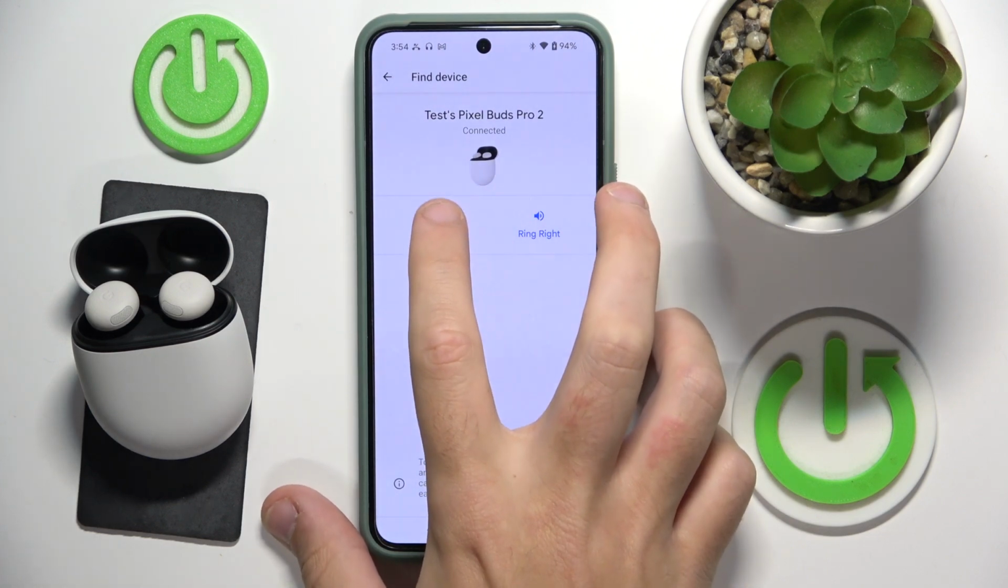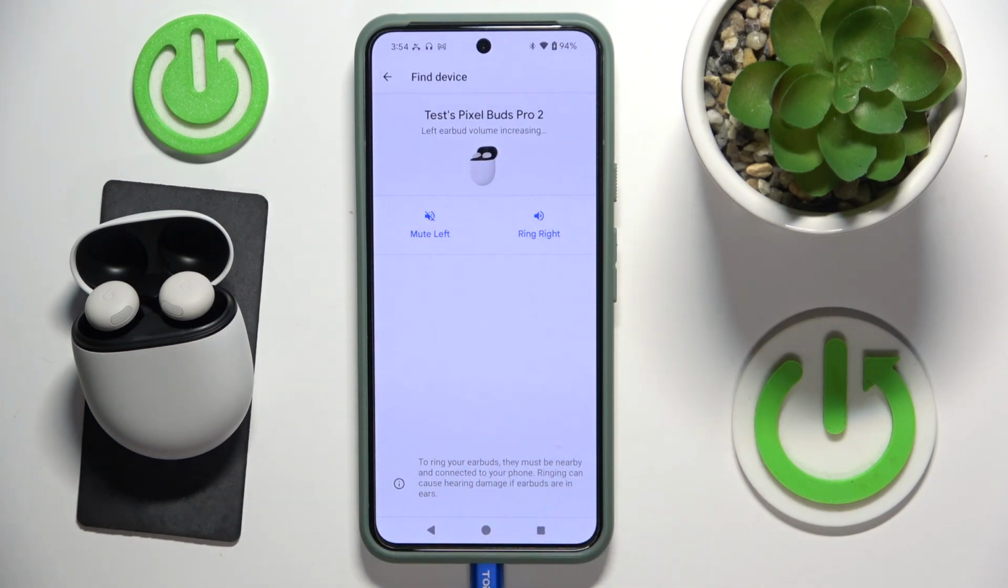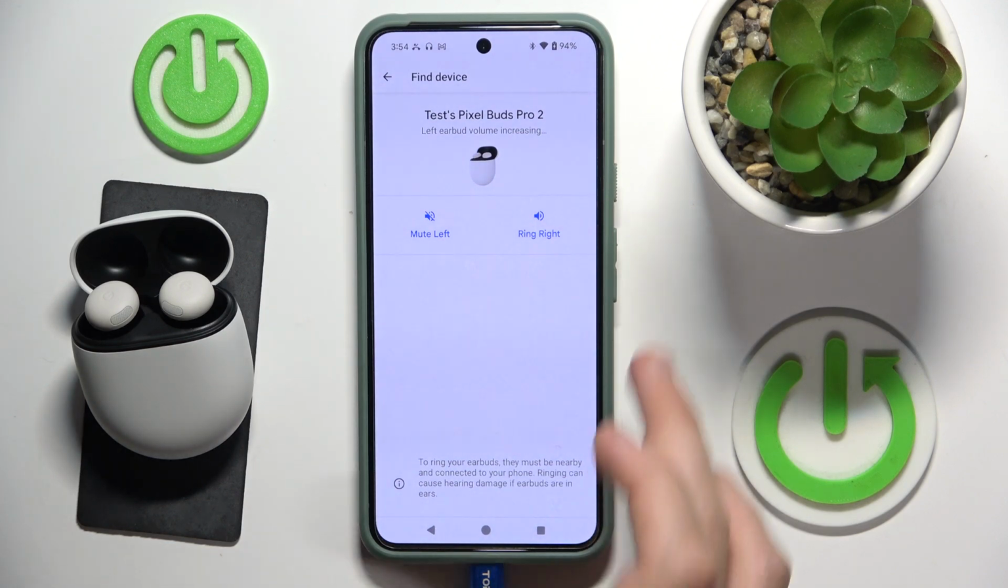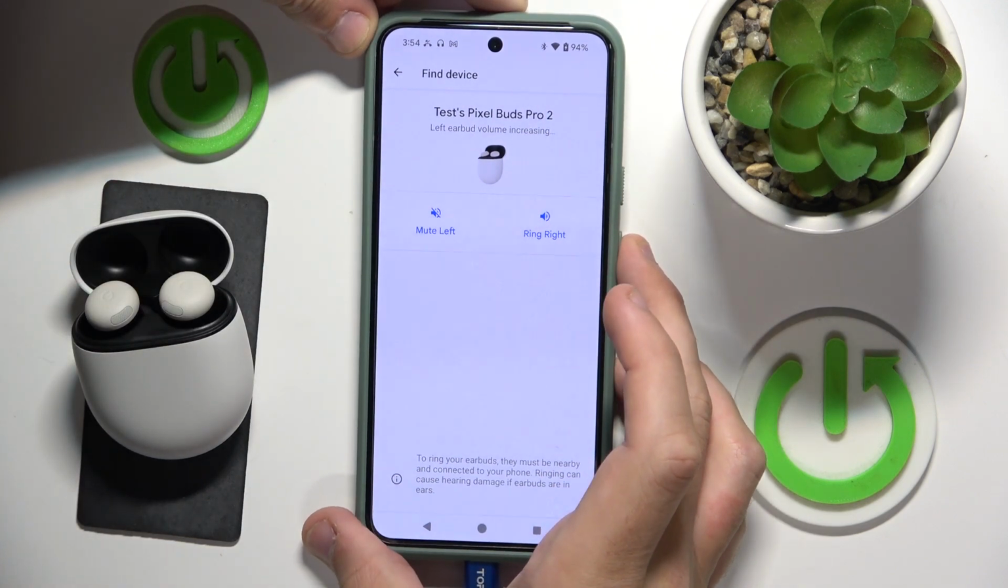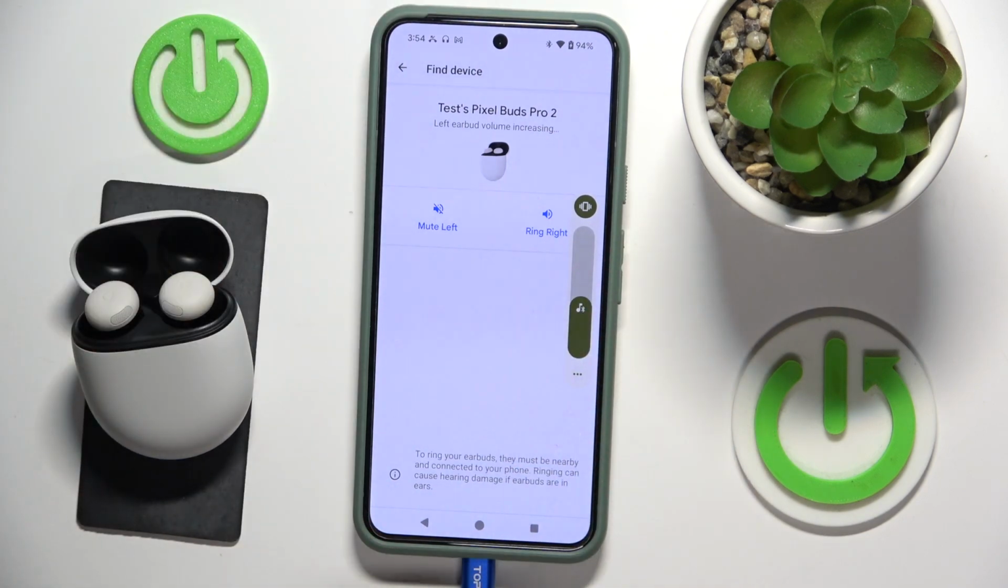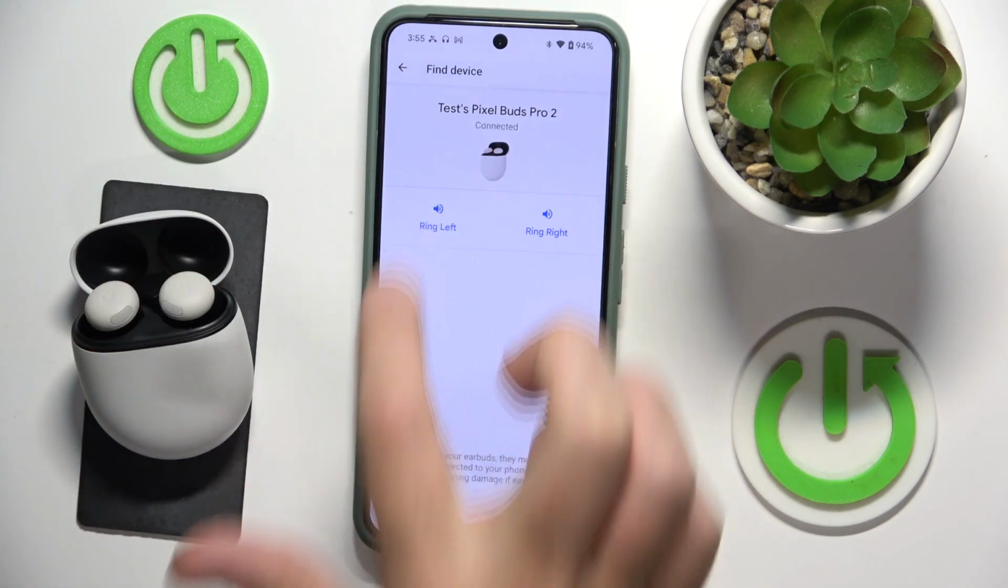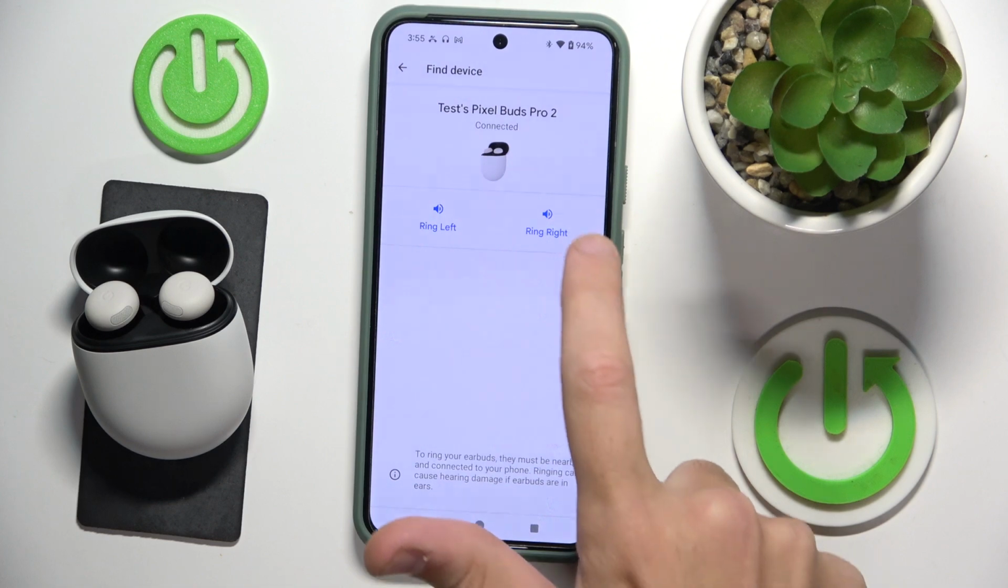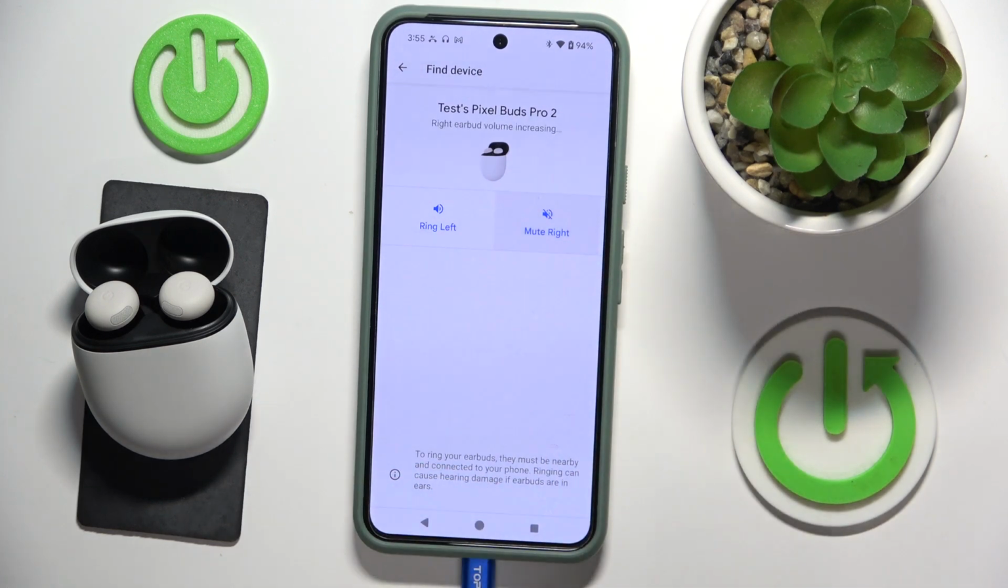So let's say I wanna play it on the left one. So I click on it. Now it makes a sound and I can increase the volume of the sound by increasing the volume on my phone. Here we go. Now if I find it, I just click again and it stops. Also I can do it with the right one or both.